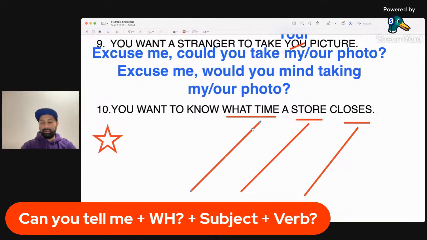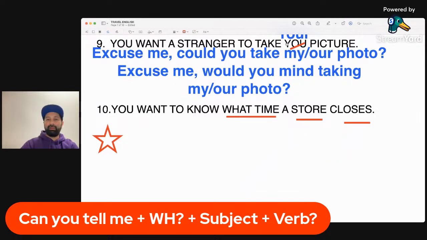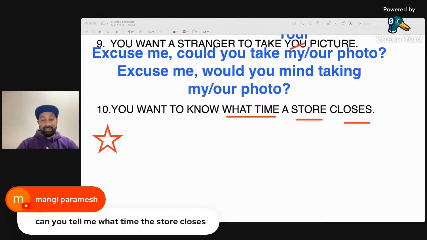Okay, now I'm going to get rid of these here. Just make sure you put things into the pattern that I've given you on the screen. It's the easiest way. Now, I'm going to give you a different answer. If I'm polite, I'll say this. Can you tell me what time the store closes? Paramesh, can you tell me what time the store closes? Perfect, Paramesh. Excellent. Well done.